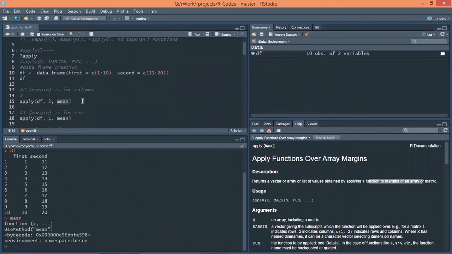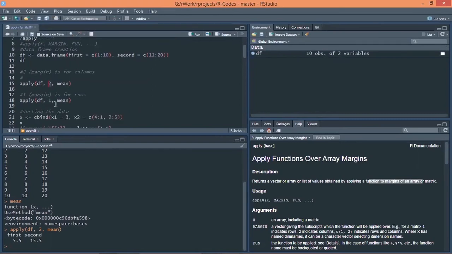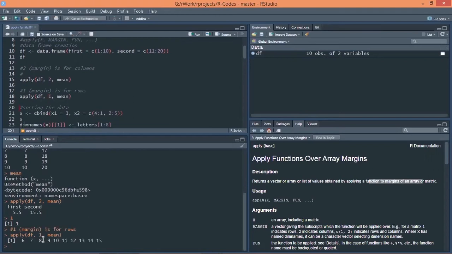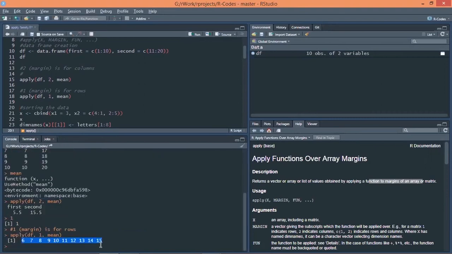So I'm executing this command. Sorry, I haven't selected the whole command. Let's execute the whole command. So you can see I got the mean of both the columns because I have taken 2 here, which means I want the mean of each column. If I had taken 1, like in the next command, where I have taken 1 here, it means I want the mean for each and every row. Let's execute. So you can see for each row, the mean has been returned. There were 10 rows and there are 10 values.